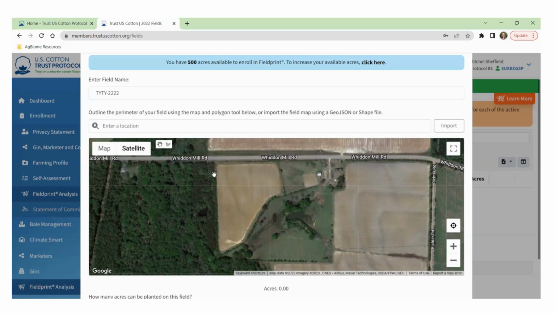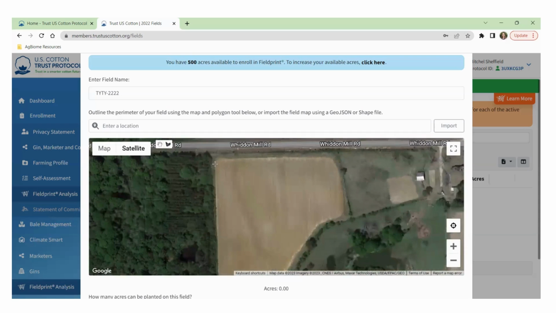But to start mapping, you're going to click this little check where it says draw a shape. We're going to go to our first corner of the field. We're going to do a left click, and then we're going to go to our second corner and do a left click.